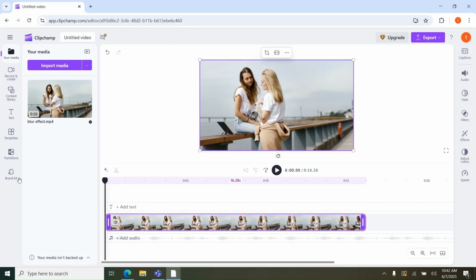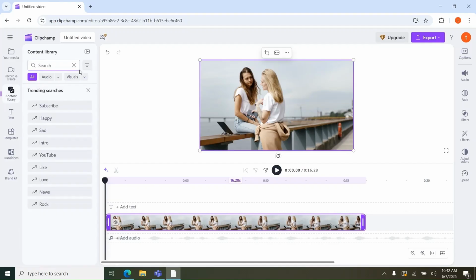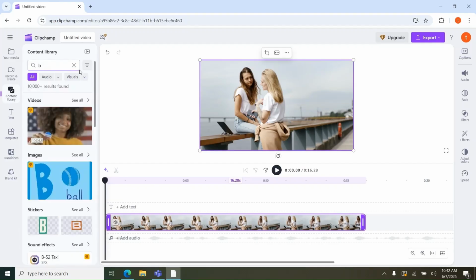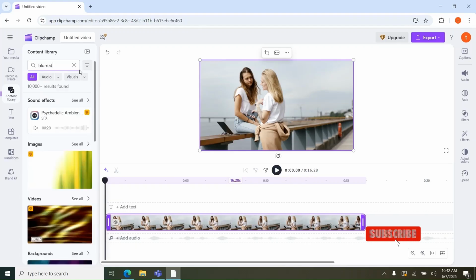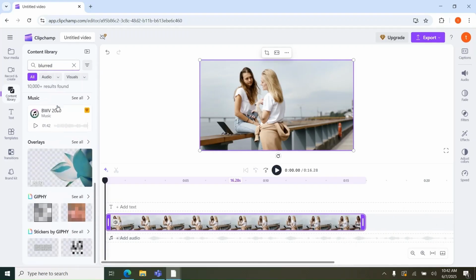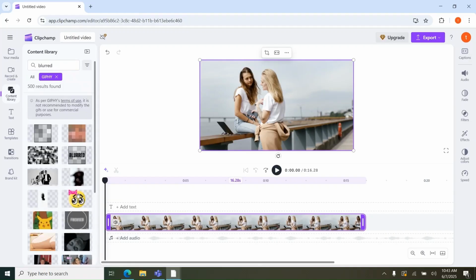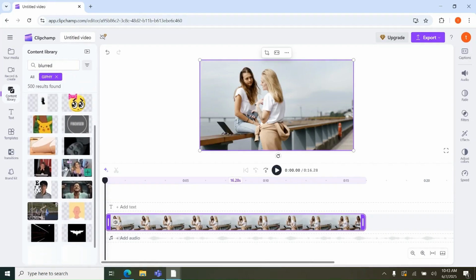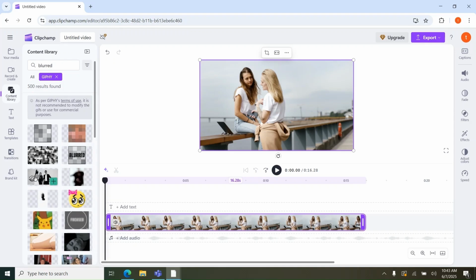What you can do is go to the content library and search for blurred effect. Just type blur there and hit enter. There are so many things you can choose from here, but what you can do is scroll down to where it says Giphy and click on it. You will find all these options here. Let's choose this. Click on it to bring it into the timeline.